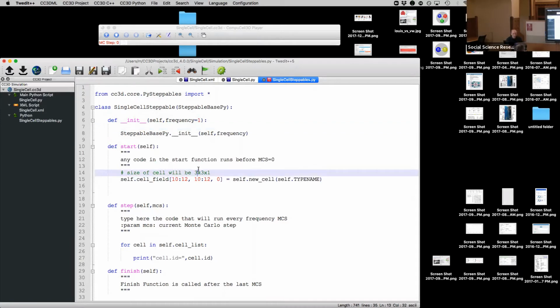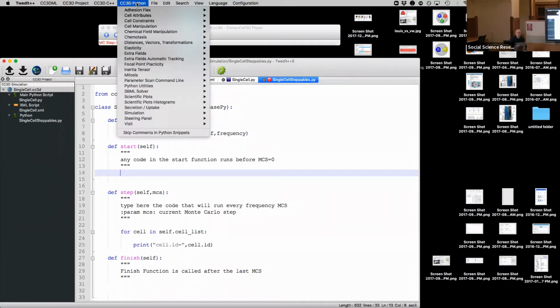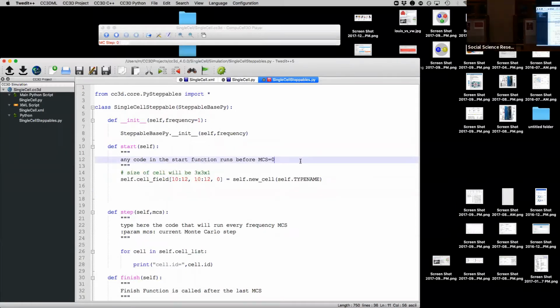So let me do it again, in case you missed it. I'm going to my steppable file, and I'm placing a cursor where the code should be in the steppable file, in the start function. So this is my cursor. I'm going to the CC3D Python menu, then cell manipulation, and then create cell. And then the code gets inserted. The nice thing is that there's a comment on top of the code, which says the size of the cell will be 3 by 3 by 1.